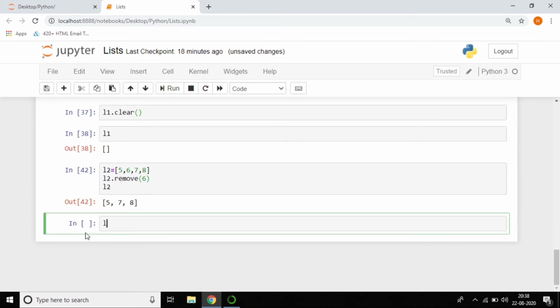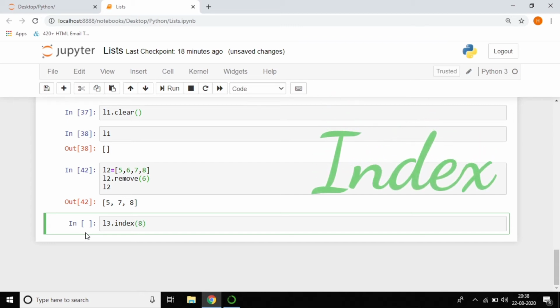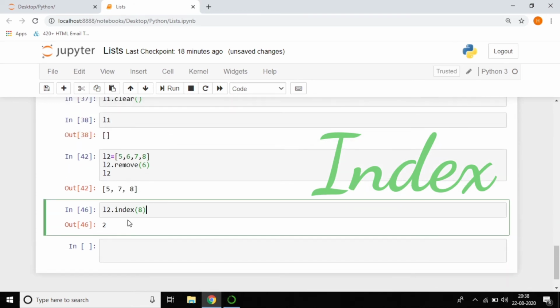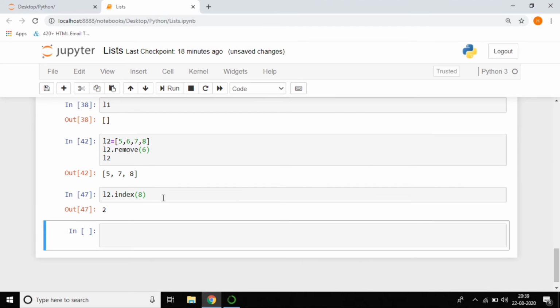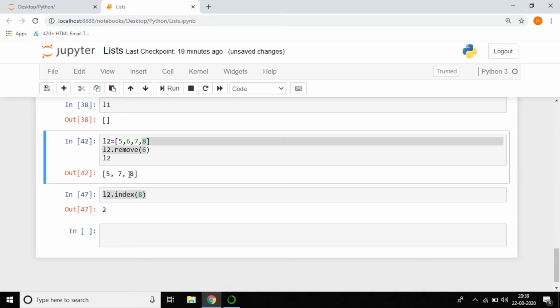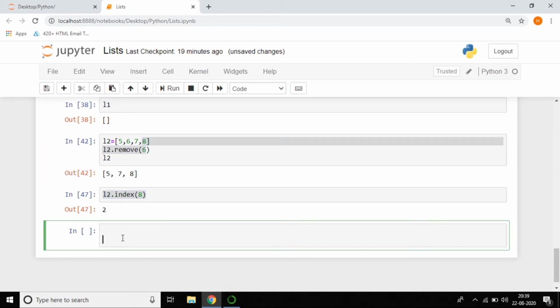Let me show. L2 dot index, then give the item whose index you need. If you want the item 8, just pass 8 and you can find it. You can see we are getting the index, which is 2, for the item 8. You can see the indexes here, 0 1 2, right? So we got a very clear output.